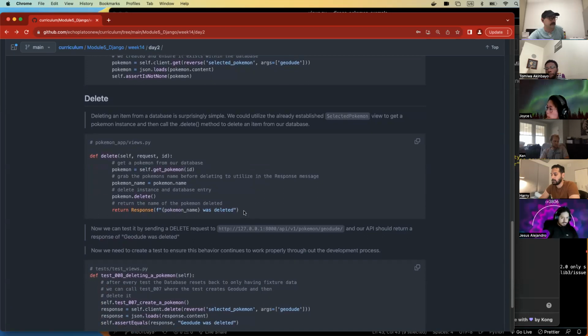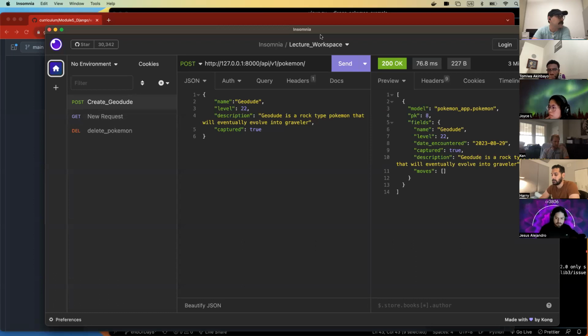Deleting is very simple. You just send a delete request with a primary key or something to look up the instance that you're trying to get rid of. Deleting an item from the database is surprisingly simple. We could utilize the already established selected Pokemon view to get a Pokemon instance and then call the delete method. So just like usual, we can pull a single Pokemon out. Any way we do that now, we can still do that, except we're going to run a delete request to the database. That should still be in here.